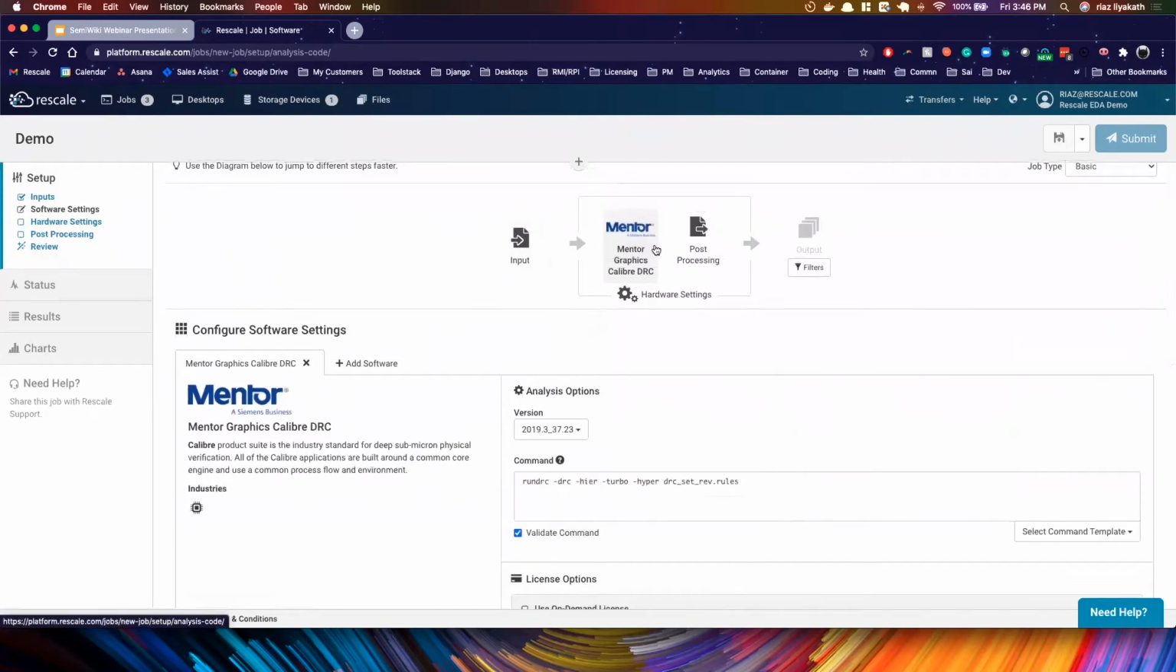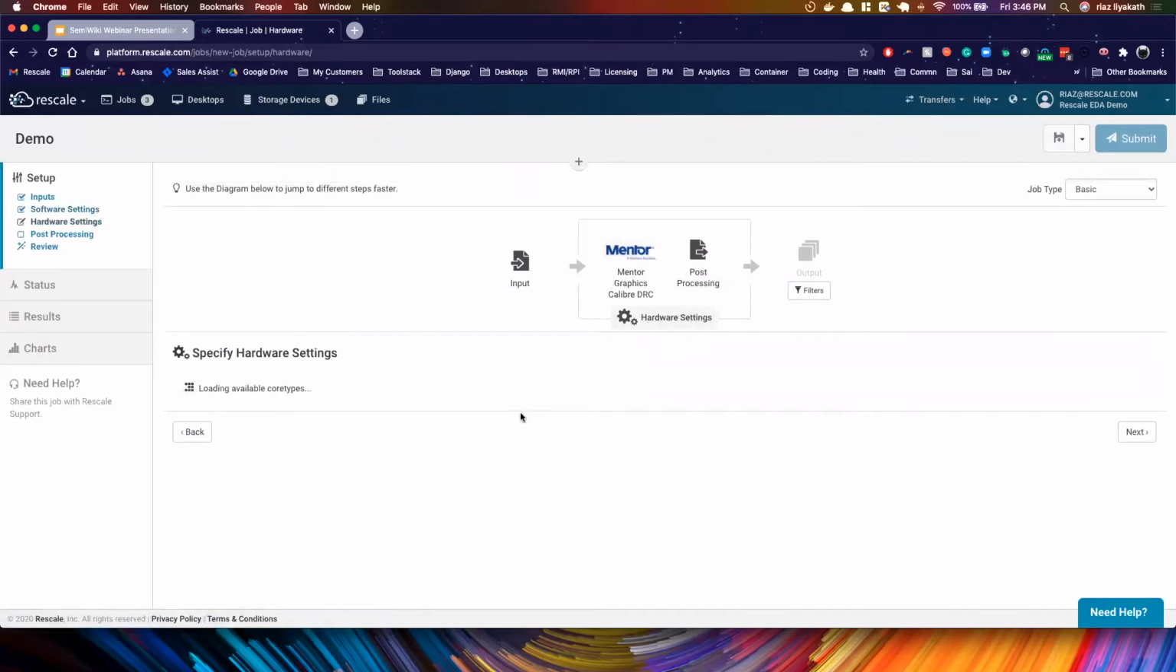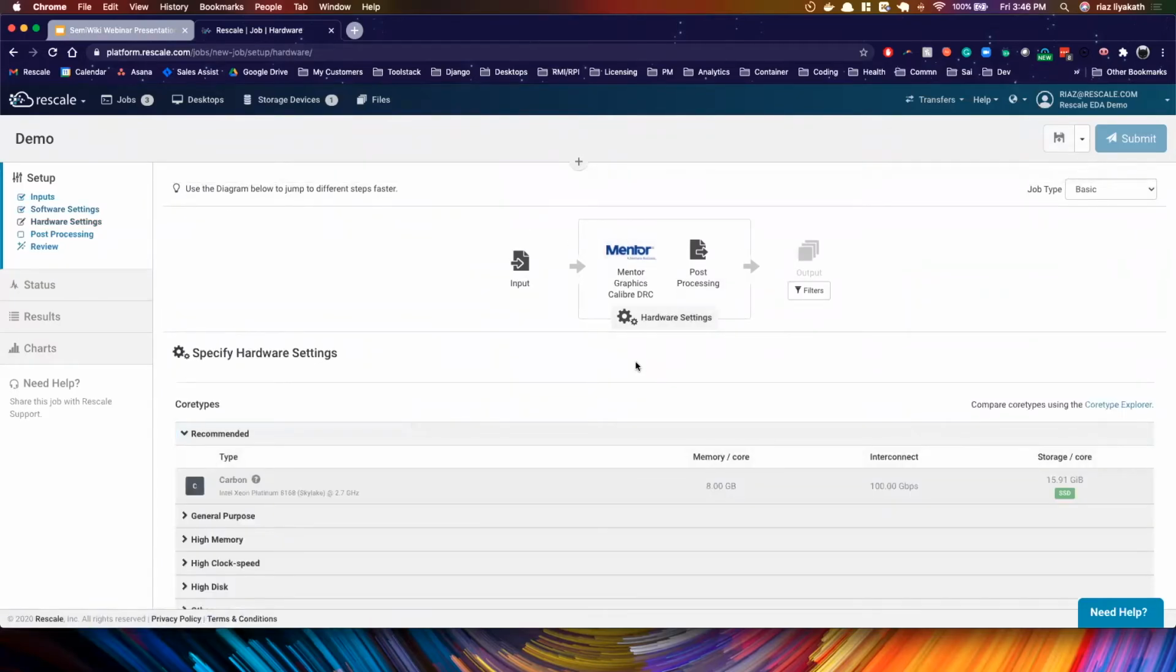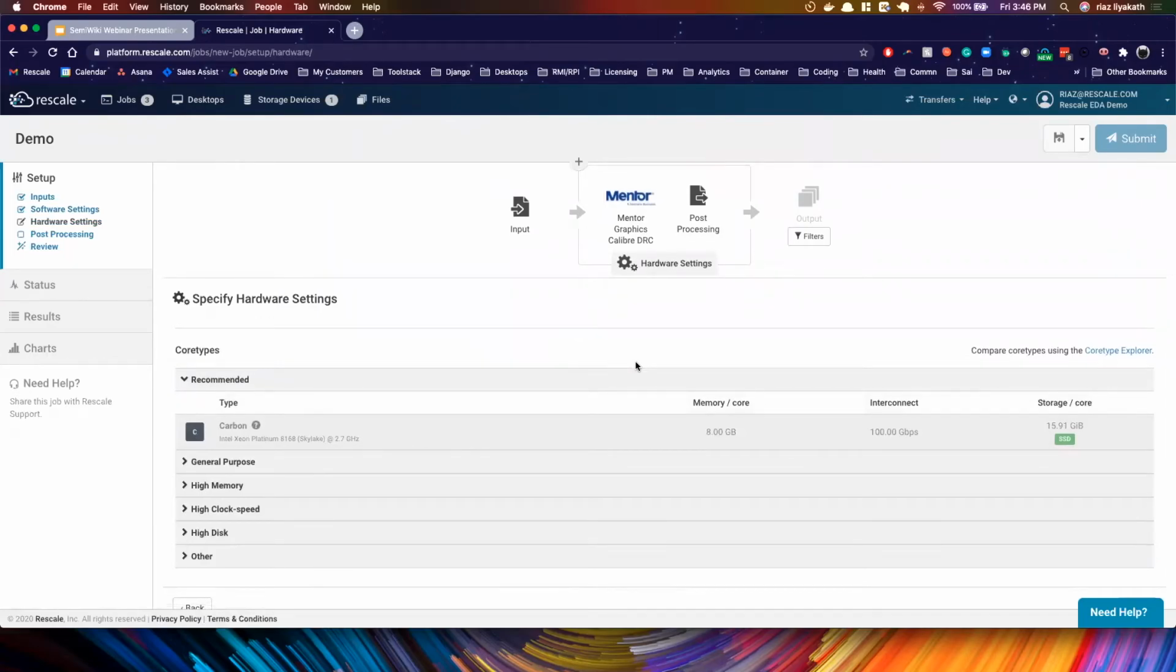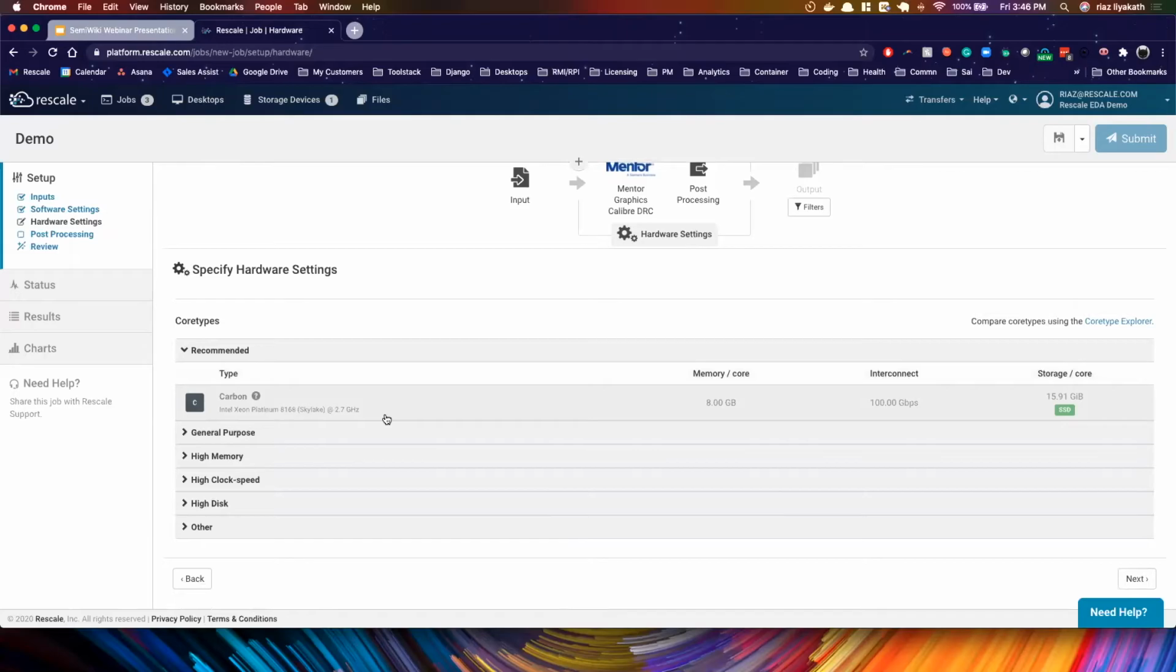So we have our input file, we have our application. The next part is choosing the hardware. On the Rescale platform, we have close to 60 plus different hardware configurations from public cloud service providers such as AWS, Azure, Oracle, and Google Cloud. The beauty of using a platform like Rescale is you can pick and choose whatever hardware makes sense for your application. So you can really right size the nodes, and this helps you to run the workload in a cost performant manner.